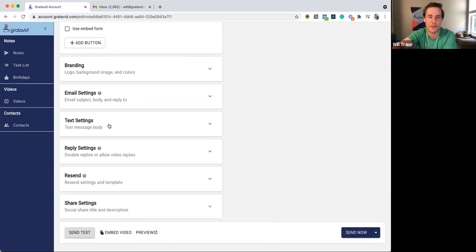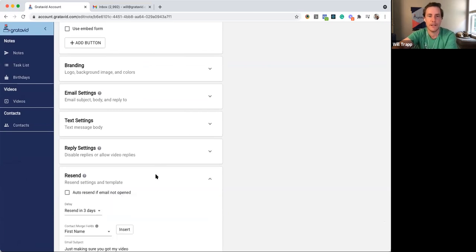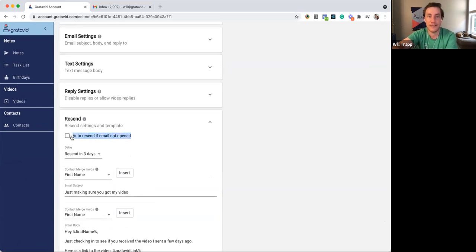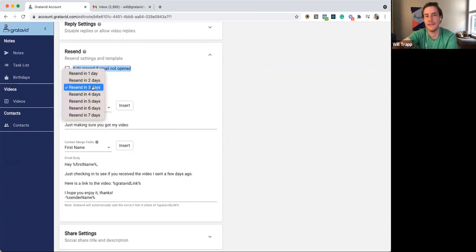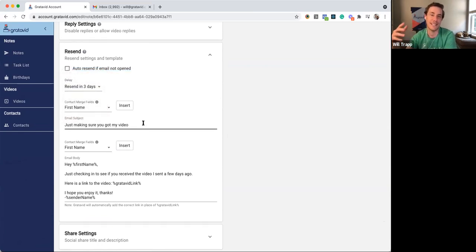And then a lesser known feature, which is one of my favorites, is you can automatically resend Gratavids if they're not opened. So this is a newer feature. And you can say, hey, resend this in 3 days or 1 day or 4 days. And then the key to this is just know that Gratavid's going to send it as a plain text email. It's going to help you beat spam and beat promotion folders. And then this is where you can customize what you want that plain text email to look like. So we'll default to just making sure you got my video, but you can change that if you want to.